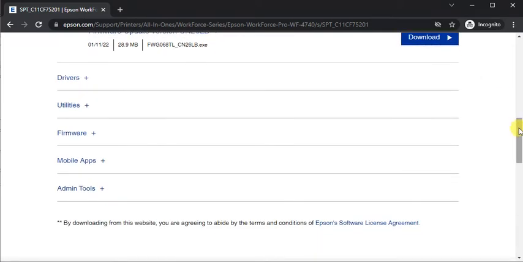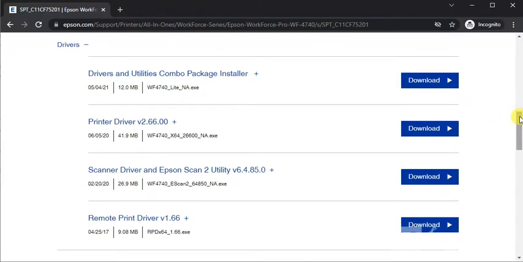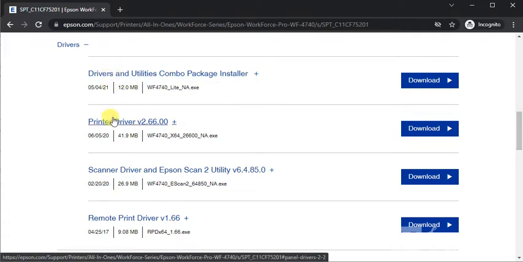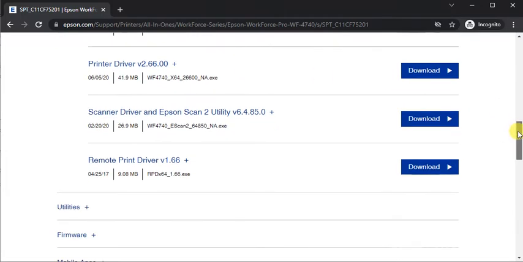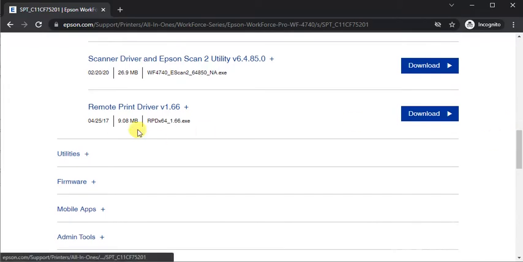And the next category is drivers, where you can see various drivers for various tasks and issues. So this is the same driver which I have discussed earlier. And the next one is the printer driver, next the scanner driver and Epson Scan 2 utility, and the last one is the remote printer driver.